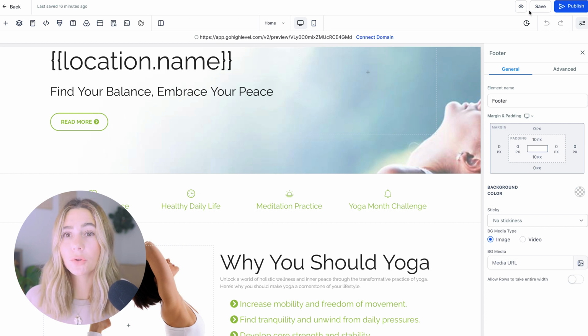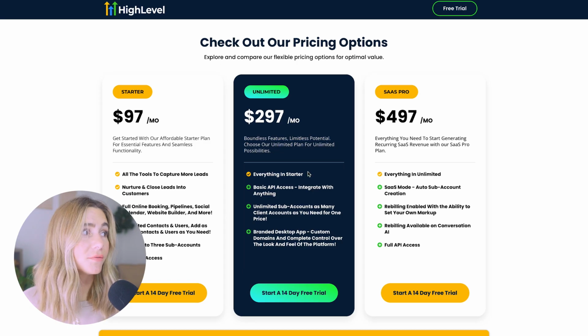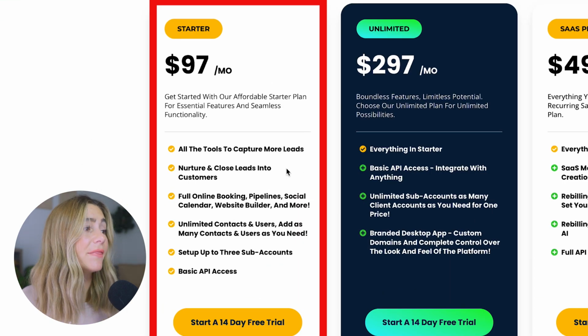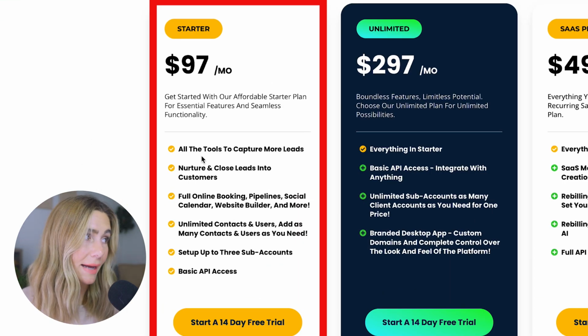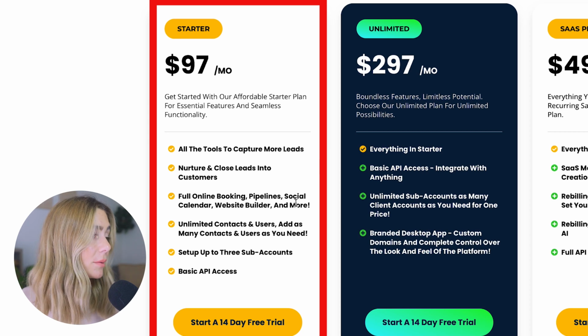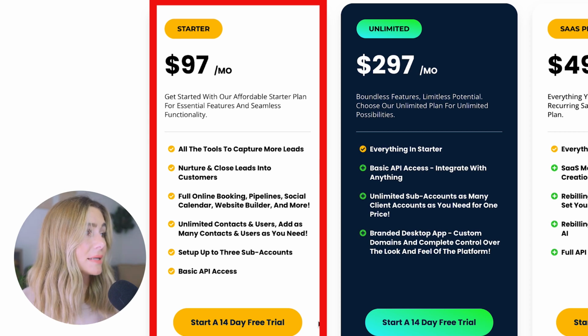Now I just want to show you what the pricing looks like and the different options. They do have a couple of different options here. They've got the starter plan, which is $97 a month. With this plan, you get all the tools to capture more leads, nurture and close leads into customers, full online booking, pipelines and social calendar, website builder, and so much more. And then there's also unlimited contacts and users, as well as set up 3 sub accounts and basic API access.